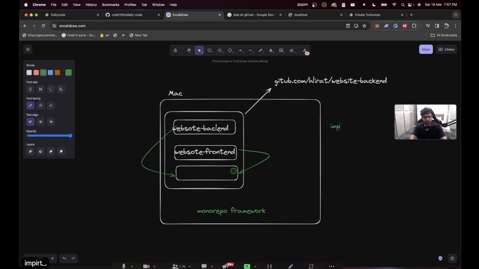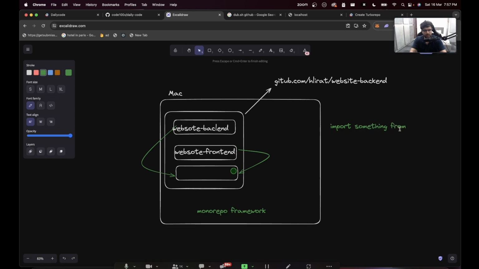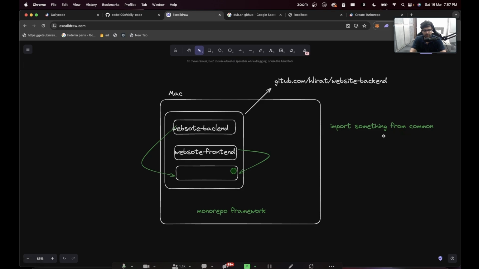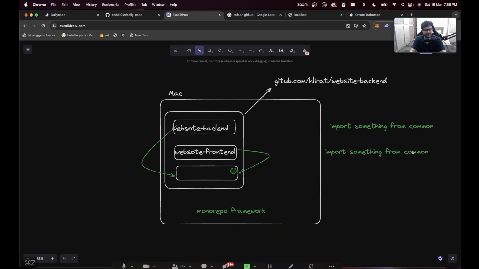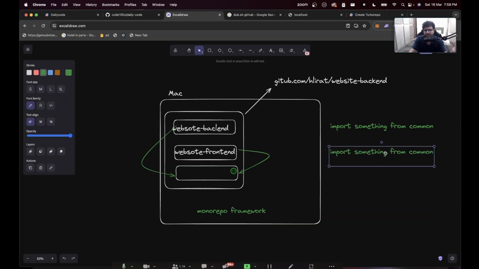Import something from common, and then in your backend code as well, it lets you do the same thing. It lets you import things like this rather than doing ../common or something like that. Rather than having such an ugly folder structure, it lets you import things directly from pseudo packages. Okay, haan bhai, this package doesn't exist on npm, it exists locally only, but I can fetch this package here. That is what a monorepo lets you do.